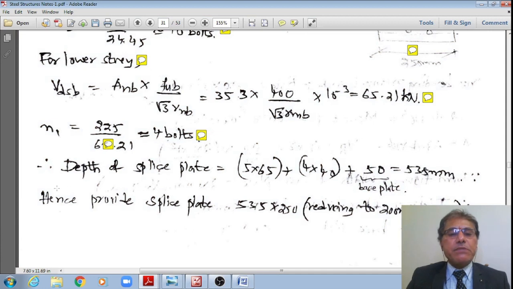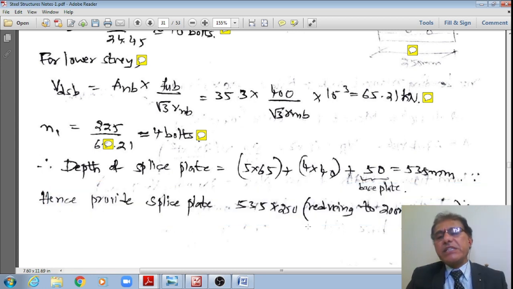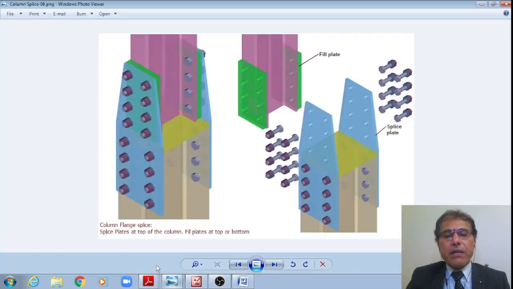Hence, provide a splice plate of 535 by 200 increasing to 250 mm with a thickness of 6 mm, as shown in this figure. This is provided by means of 10 bolts connecting the top column and 4 bolts in the bottom column. I hope you understood this problem, student.